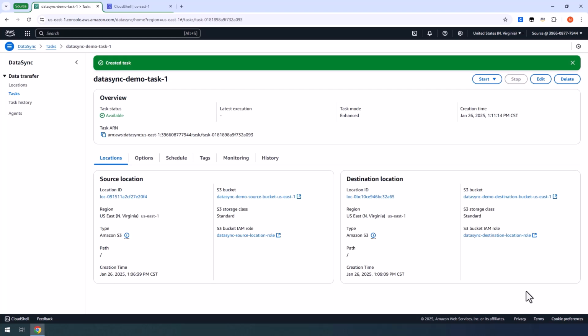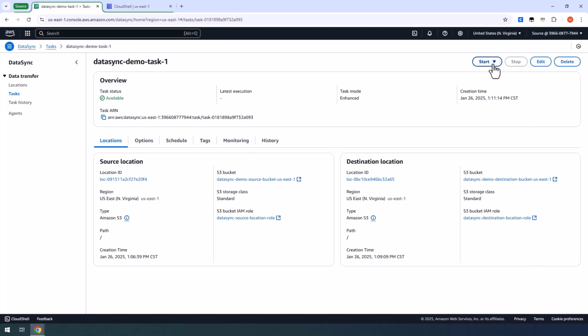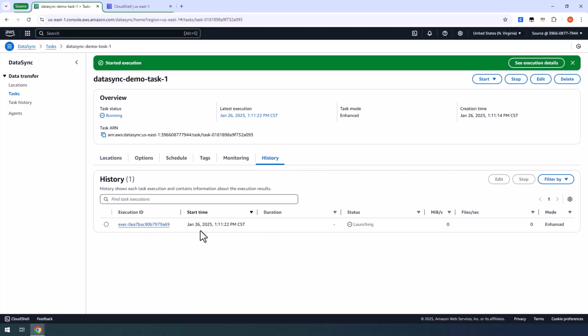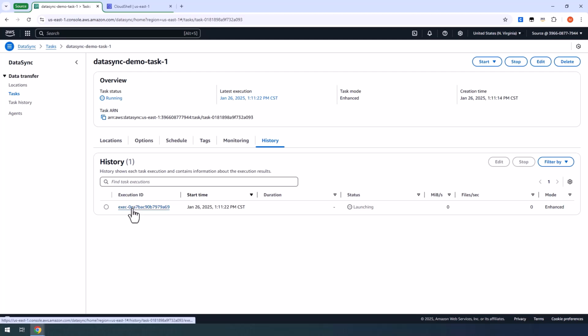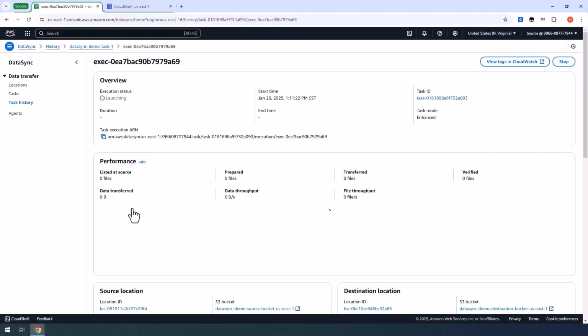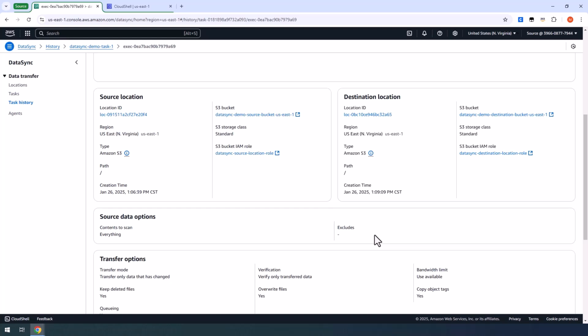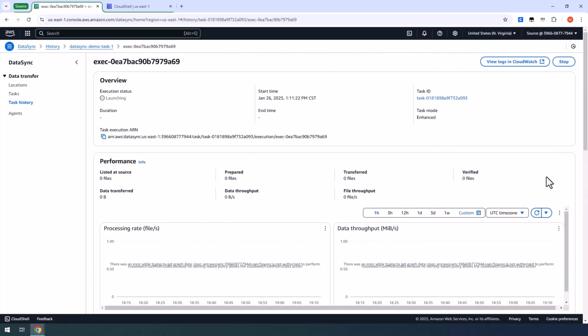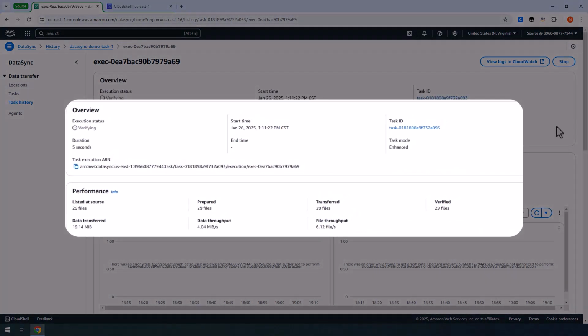Once the task is created successfully, you should be able to start the task from the Start option and then start with defaults. Once the task is started successfully, you can monitor the task execution under the Task history tab. Within a couple of moments, you should be able to see the task complete successfully and copy the data to the destination S3 bucket. You can also monitor the status under the Overview tab.